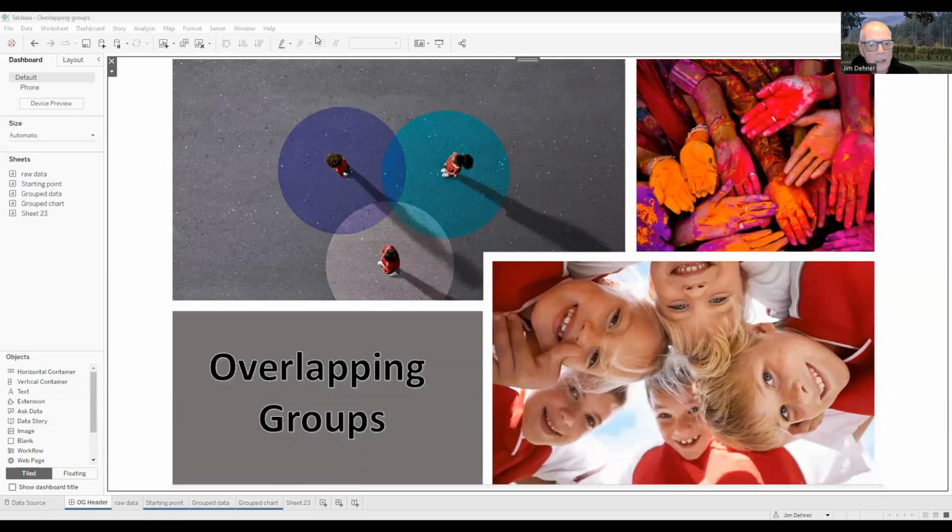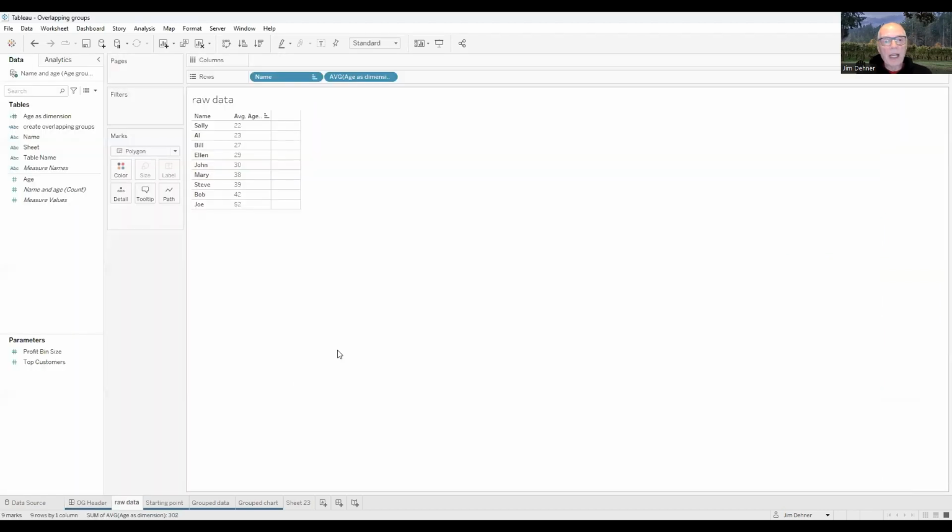Hi, today I want to take a look at overlapping groups of data within a data set. And maybe you've run into this situation in your work. Here I've got a group of people, and the people range in age from 22, that would be Sally, the youngest, and Joe is the oldest, and he's 52 years old.